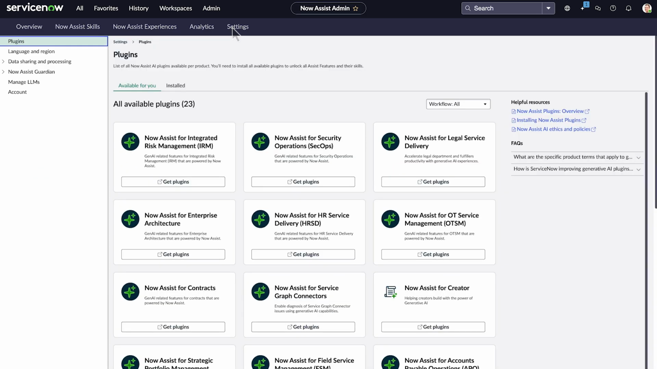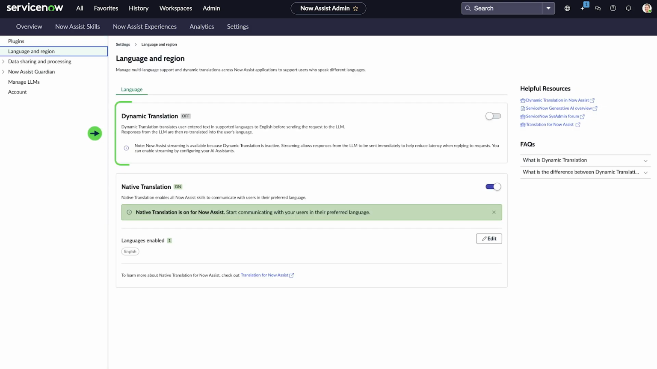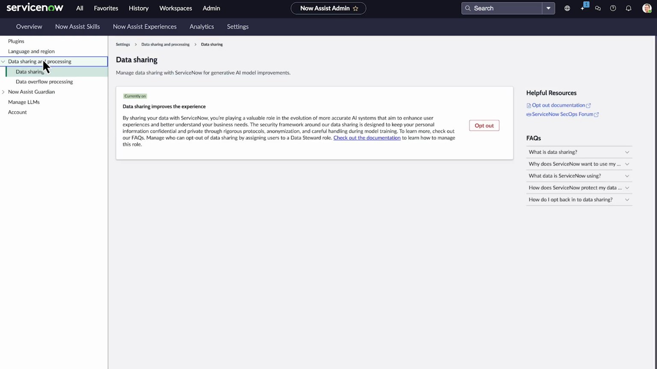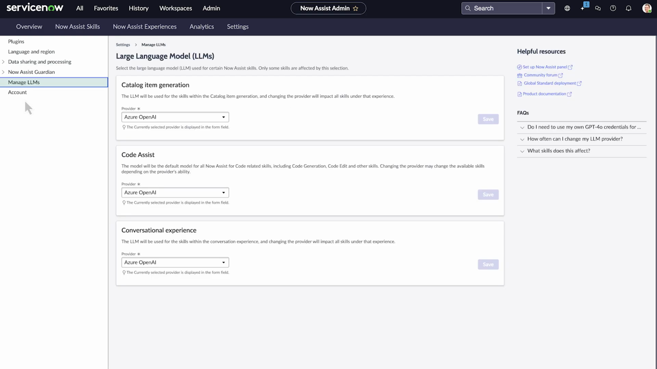In the Settings tab, we see the plugins available to us, as well as those already installed. In the Language and Region tab, we can turn on dynamic translation for languages we have installed for native translation. In the Data Sharing tab, we can opt out of data sharing if we choose. We'll leave data sharing on, which helps improve the ServiceNow models. In the Manage LLMs tab, we can select the large language model provider for our skills.